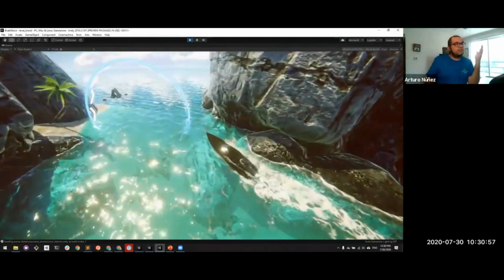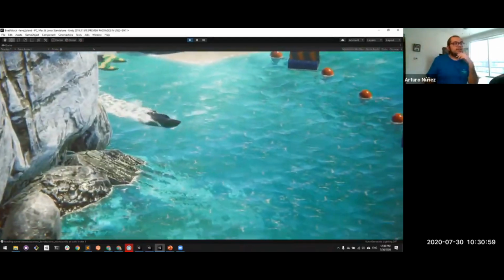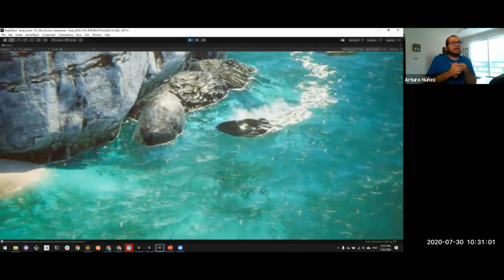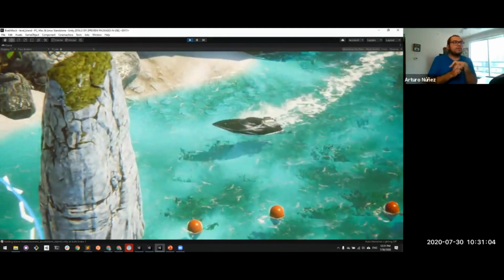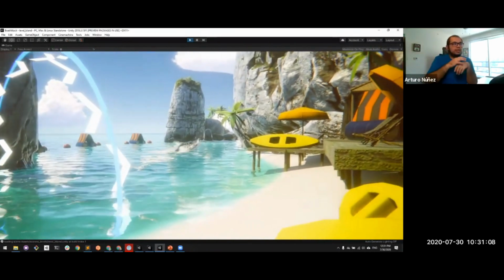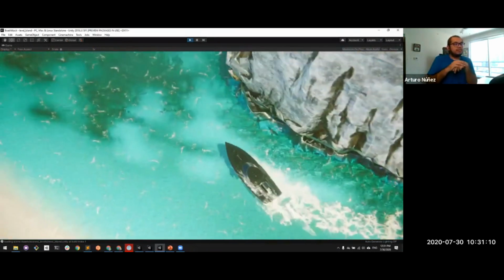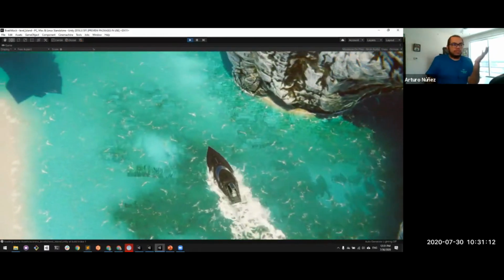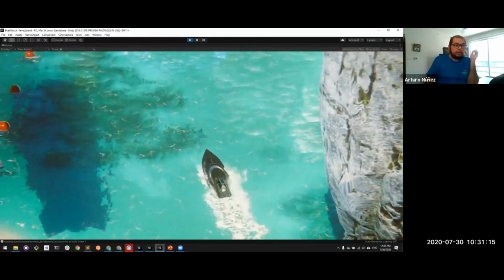Okay, so it's a boat game, it's a racing game. You can see here that I'm not playing. It comes with a spectator mode. So basically the boats just go around in a circuit. And it's gorgeous. This project is beautiful.